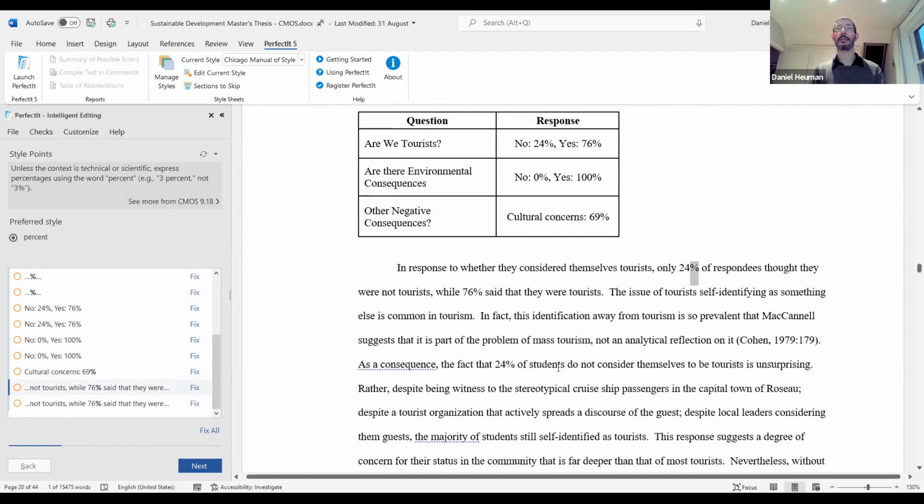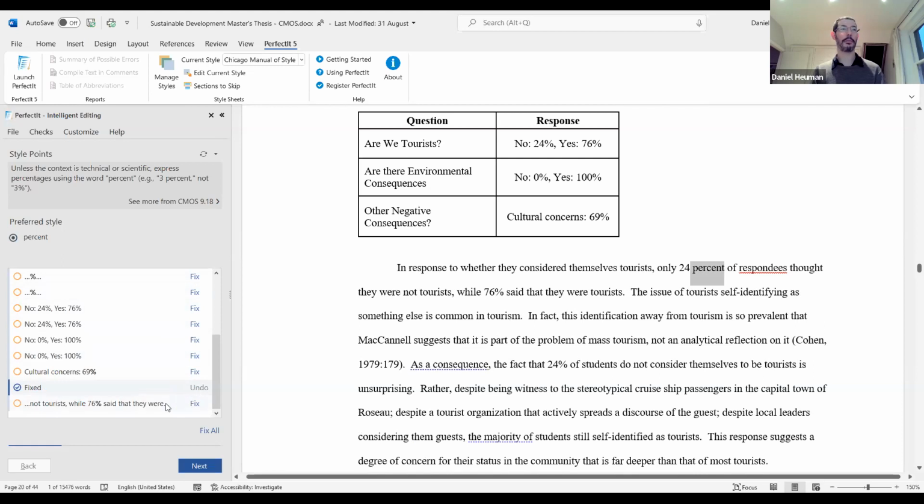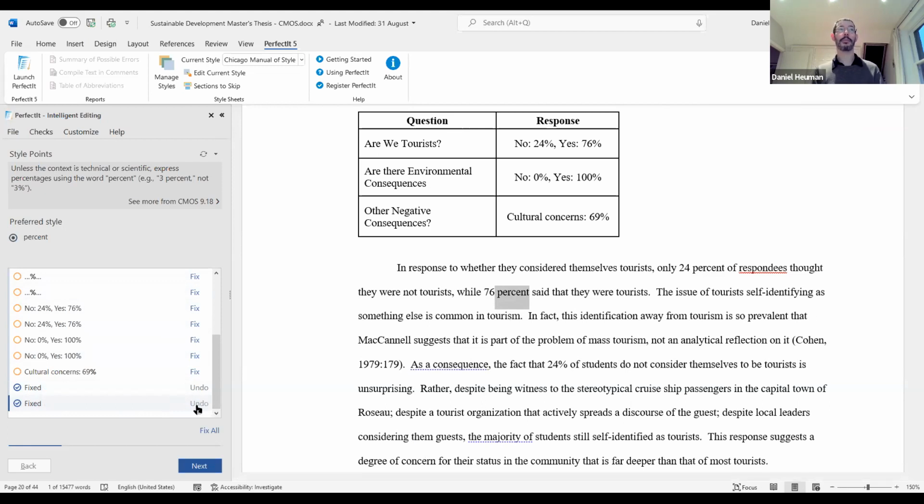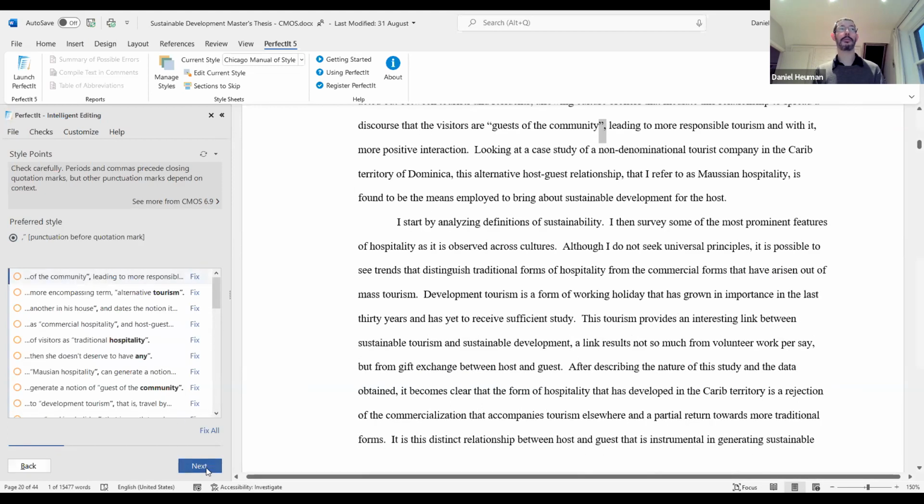In response to whether they consider themselves tourists, only 24% of respondees. You could argue that's technical, but I would say that's in the main text now, and I would switch that. So we've made 2 changes. We skipped all of the other ones there. And then I'm going to click next.